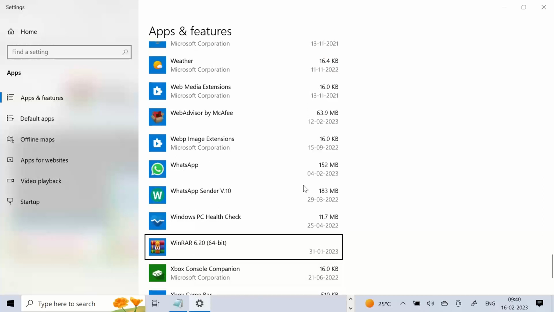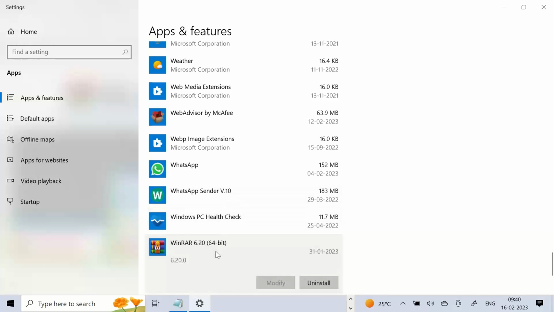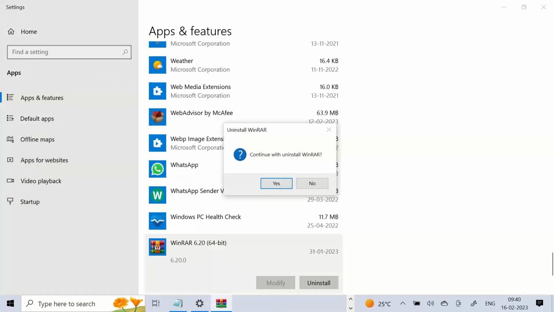Now you can see WinRAR. This WinRAR software also, I will be uninstalling to show you right from the beginning of installation. Edit Plus we have uninstalled. Likewise, WinRAR. If it is not there in your system, no need of doing. If it is already there, then only try doing. Click on uninstall. Click yes.